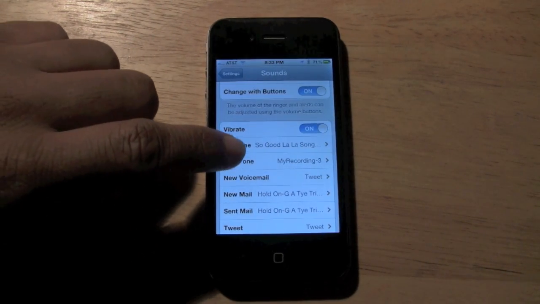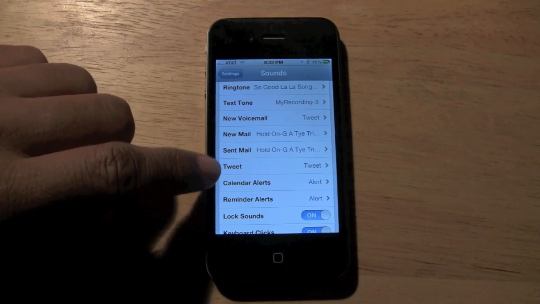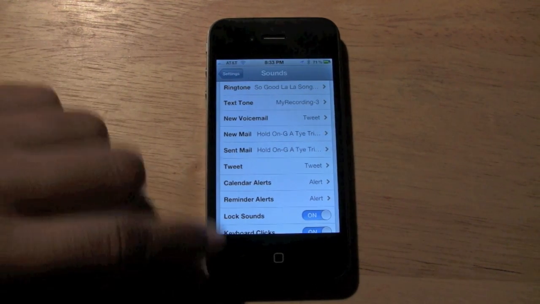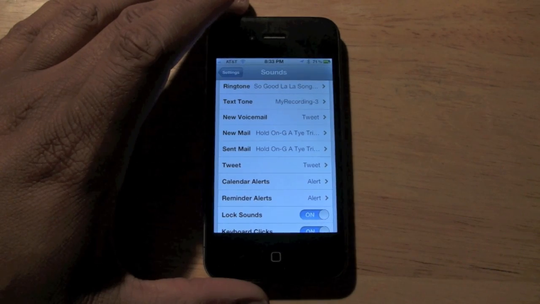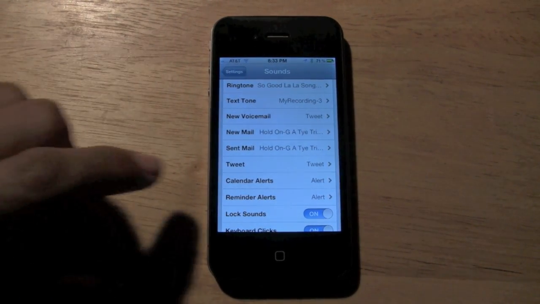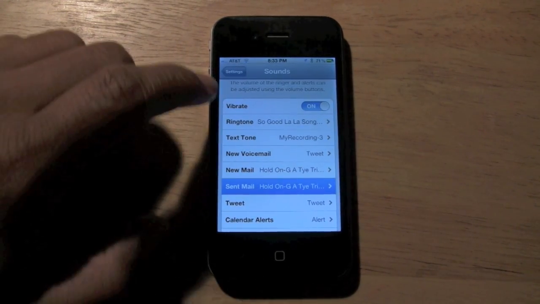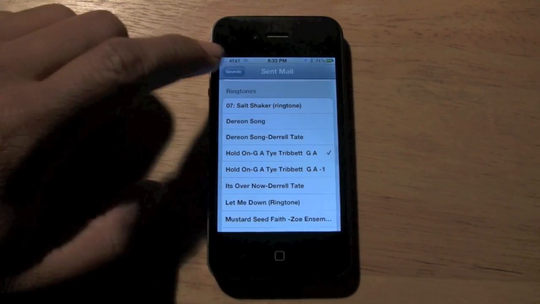And what you can also do is come down to new tweet, calendar alert. You can change all these different sounds. You can create your own custom sounds for all these. Okay, I'm going to particularly do it for new mail. Actually, not sent mail, but new mail.